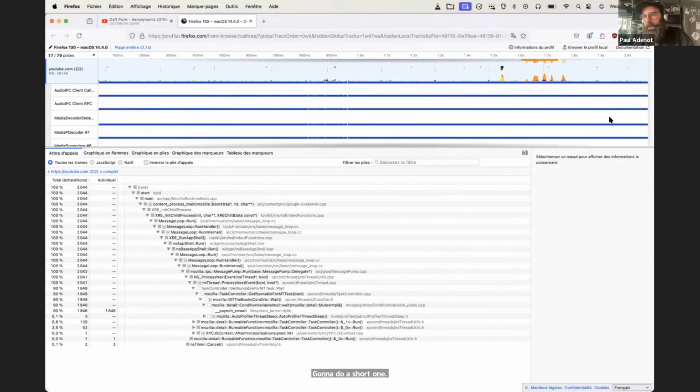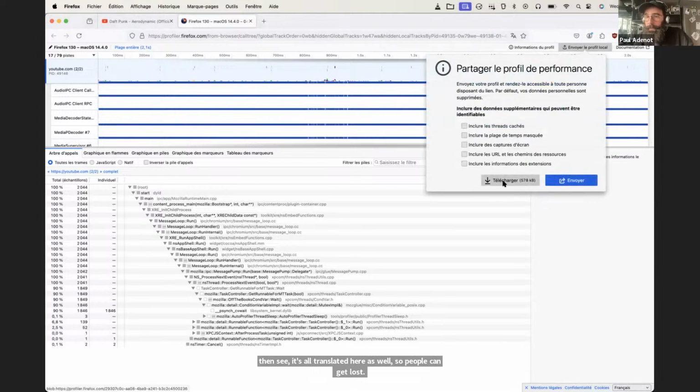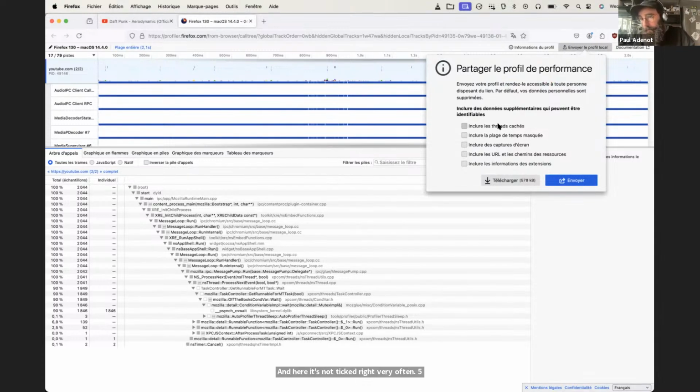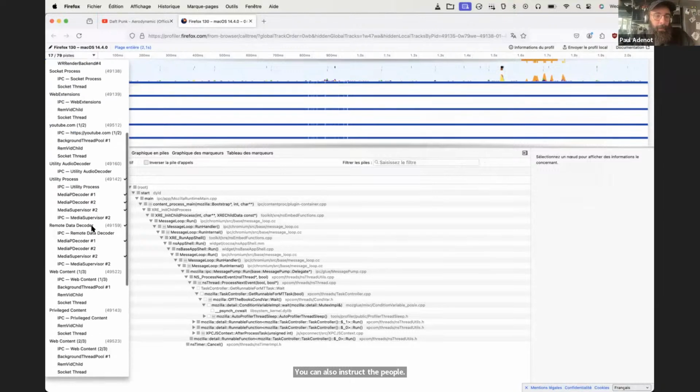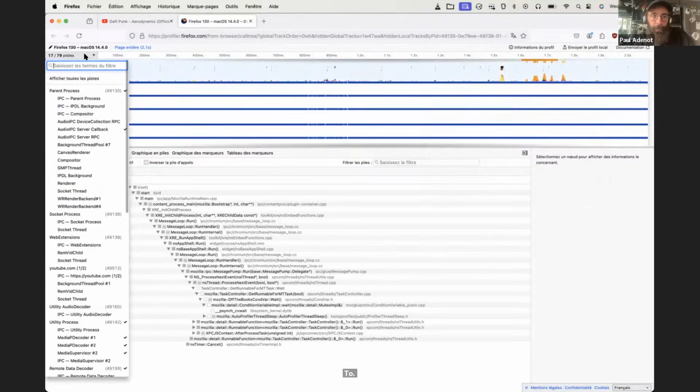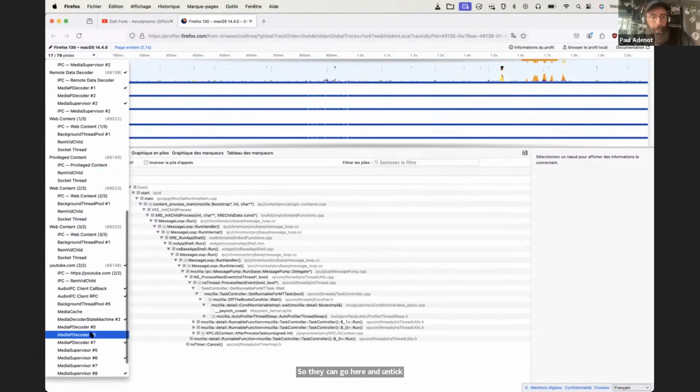See, it's extreme. If the profile is very short, it's super quick. And then see, it's all translated here as well, so people can't get lost. Top right, and here it's not ticked, right? Very often a Firefox developer would like those ticked if it's not a privacy problem. You can also instruct the people to hide particular websites. So they can go here and untick various processes.